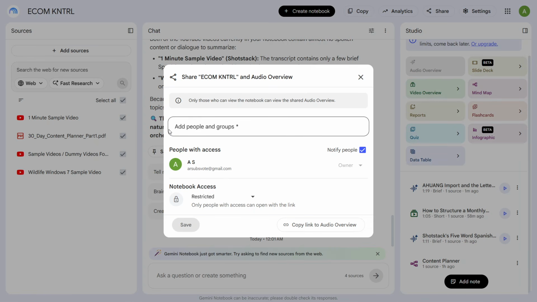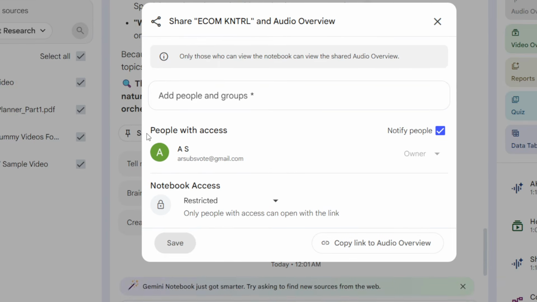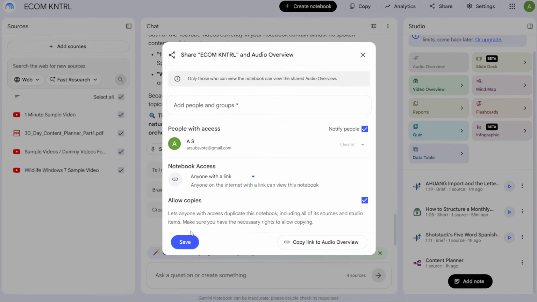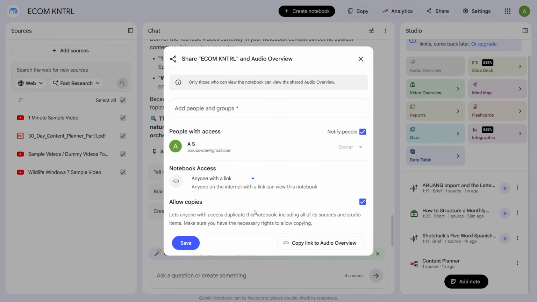You can add specific people under People with Access, or change the notebook access so that anyone with the link can open it. Finally, copy the sharing link and send it to the people you want to share the audio overview with. And that's it. You've generated and shared a NotebookLM audio overview based on a YouTube video source.